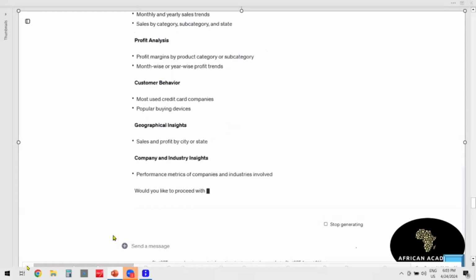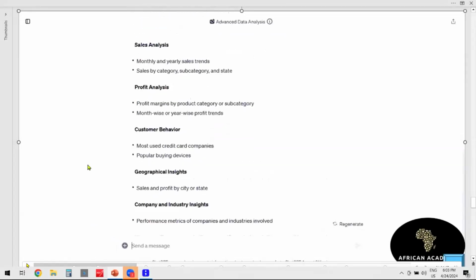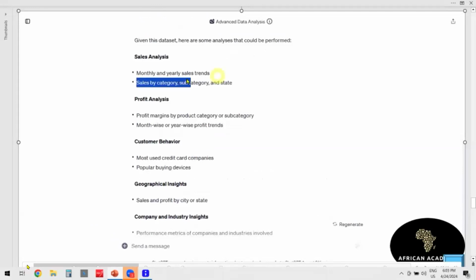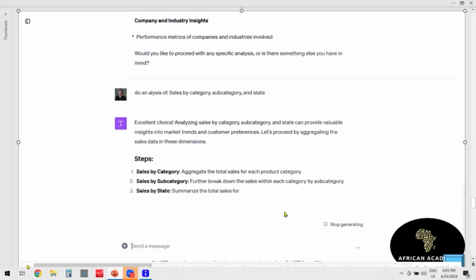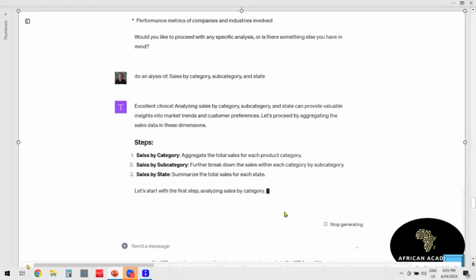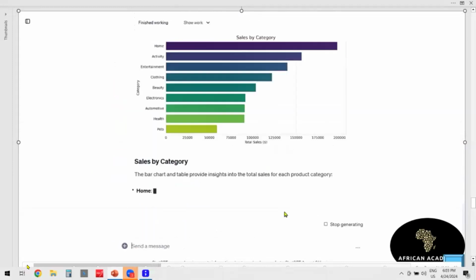It notifies me that there's a fault in the data sheet. And then it tells me I can do sales analysis, profit analysis, customer behavior, geographical analysis, and gives me some examples of things that it can do. It says, would you like me to do any of these? And I go, okay, do an analysis of sales by category, by subcategory, and state. Then it starts analyzing that data. It tells me the steps it's going to go through to do this analysis.